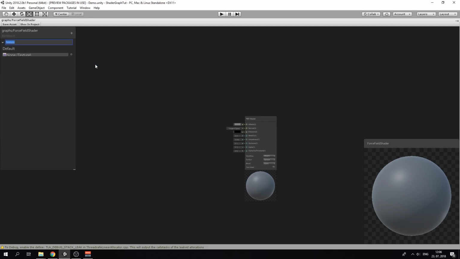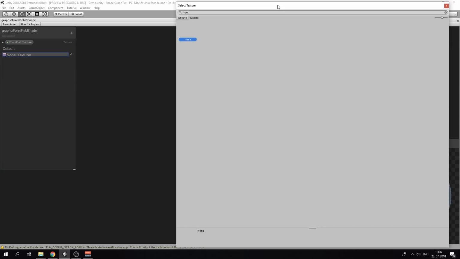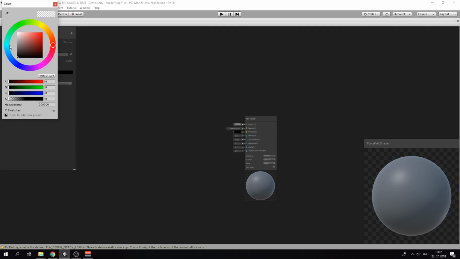Okay, now we need to set up our properties. So we need our texture, and we will set it default to our honeycomb texture. You can see it in the description. We will create our color so we can control it. Force field color, I will set default to bluish.